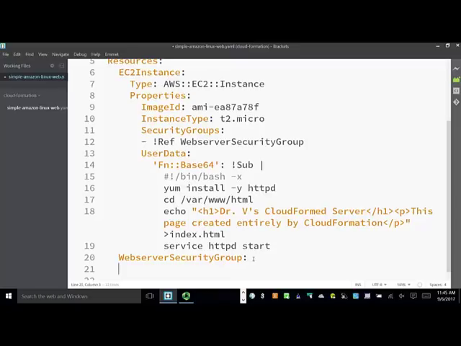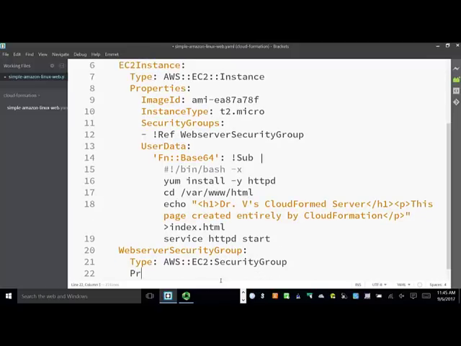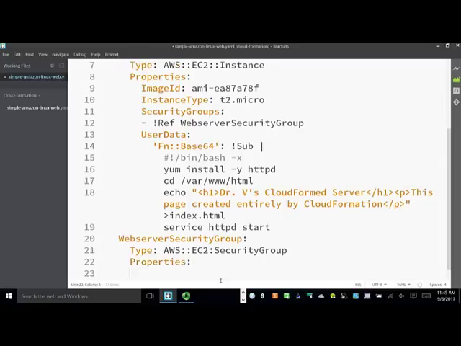Okay. So now our web server security group. Again, I could have named this foo bar, whatever. The name isn't meaningful, except make sure that your ref matches the thing that you are in fact referring to. EC2, and this is a security group. Okay. And then the properties for that.